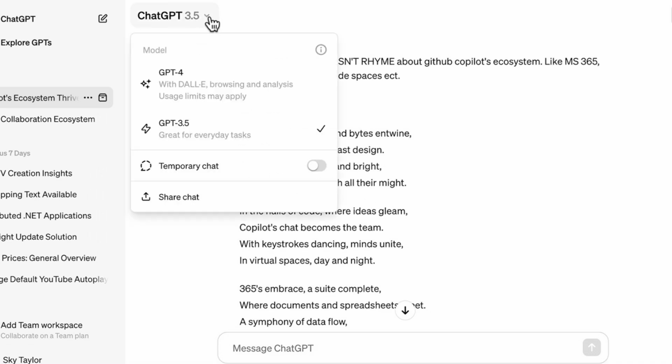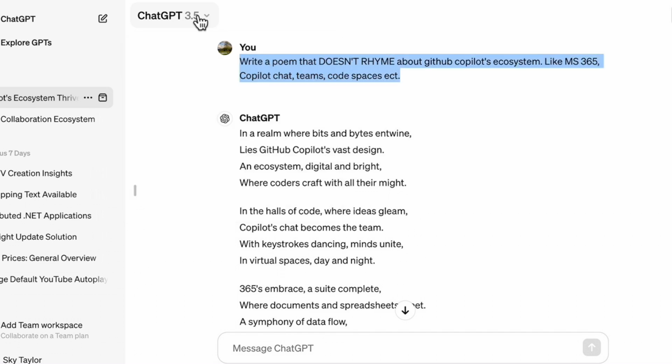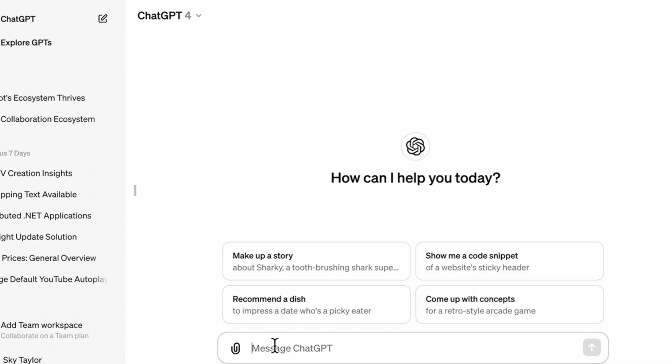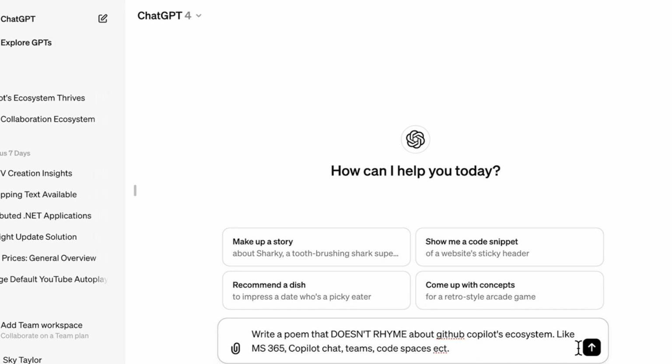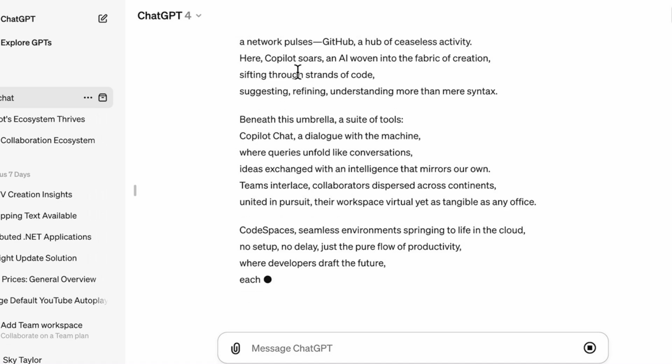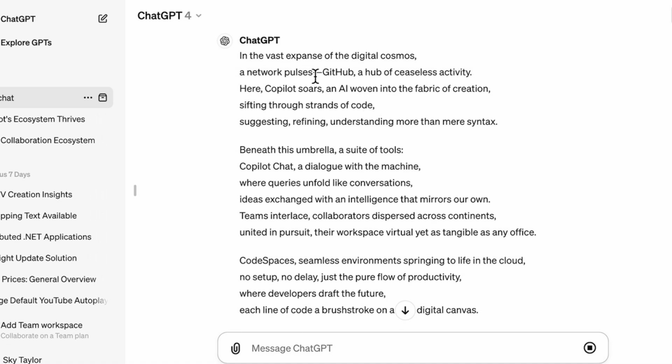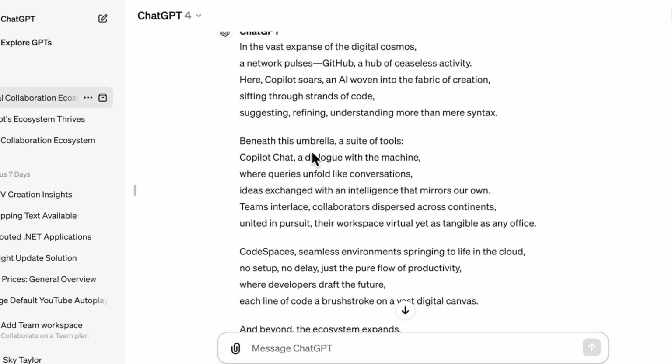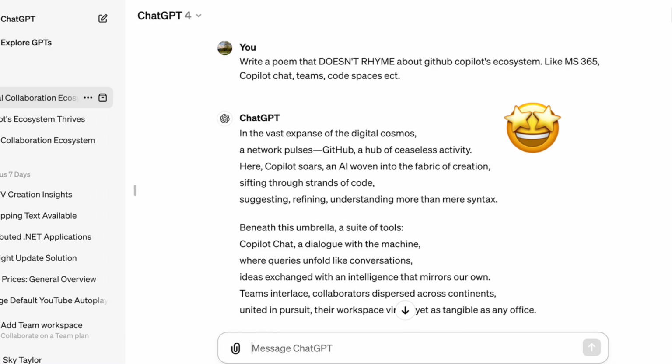Actually, you know what? Let's try this one more time. I'll copy exactly what my last command was. And let's try it with ChatGPT 4. In the vast expanse of the digital cosmos, oh, look at this, hold up. A network pulses GitHub, a hub of ceaseless activity. Look at that, folks. Well, there you go, it's not rhyming. Very good. Well, so I guess that's it. You just need to upgrade to 4 if you want a poem that does not rhyme.